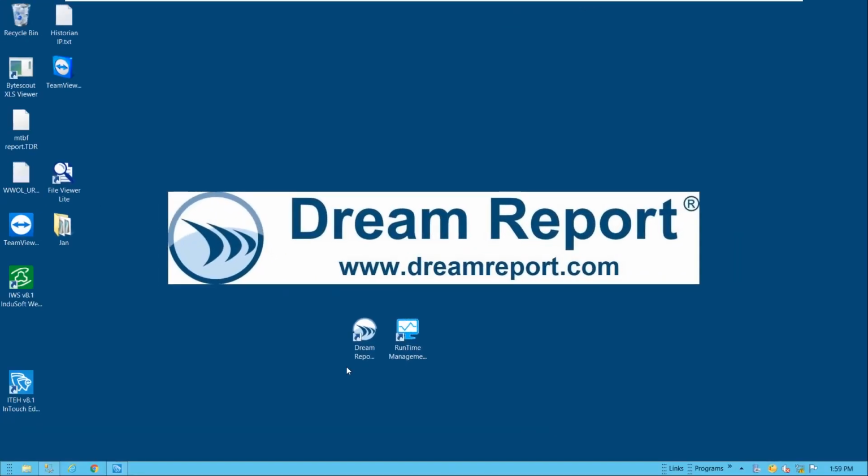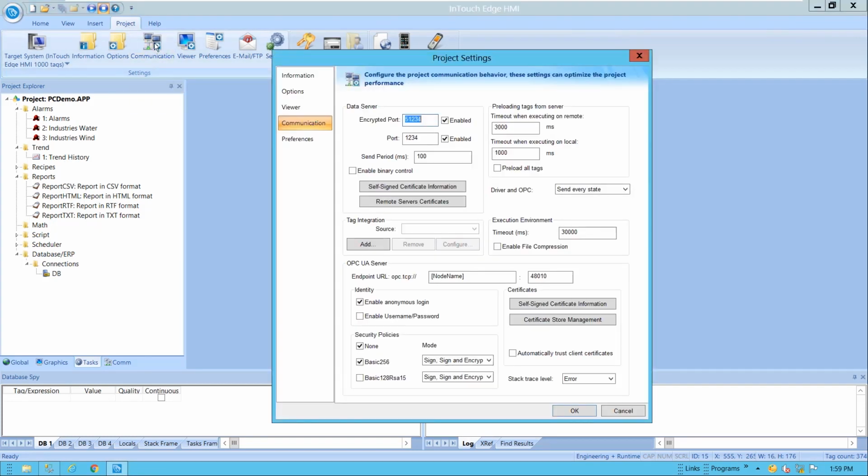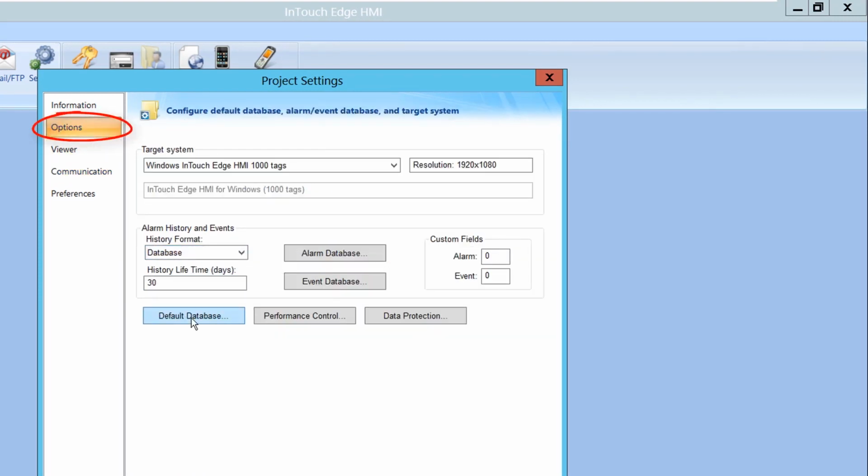First, let's check the Edge project's communication settings in the Edge Development Studio. In the more recent versions of Edge, Wonderware only enables the encrypted port for communications. We need to make sure that the unencrypted port is also enabled for communications to the real-time data, if being used. For the logging database settings, click on Options.